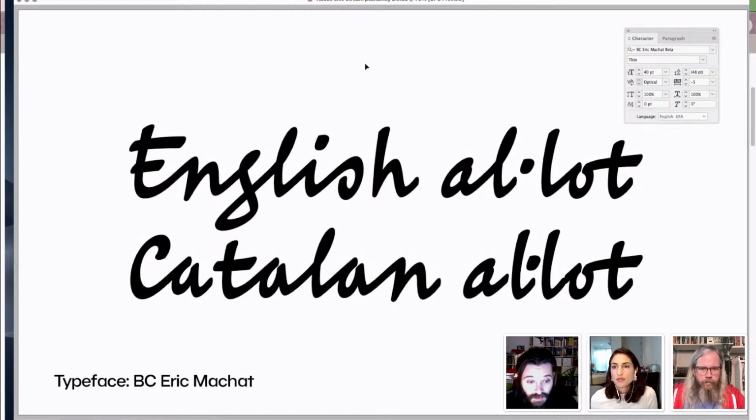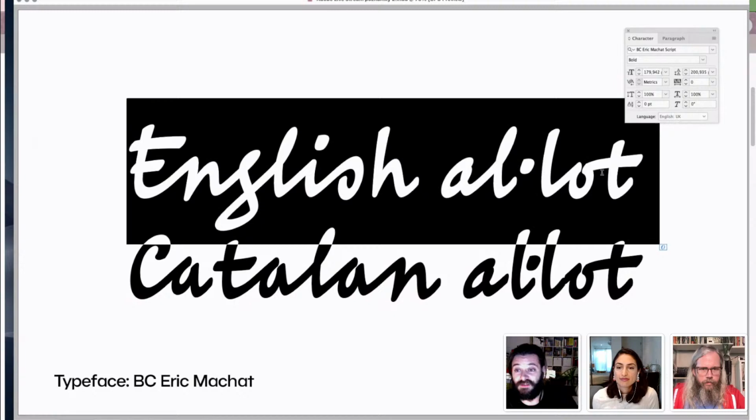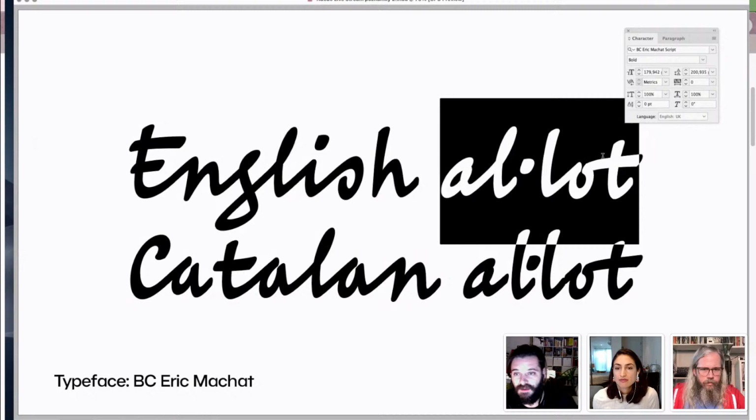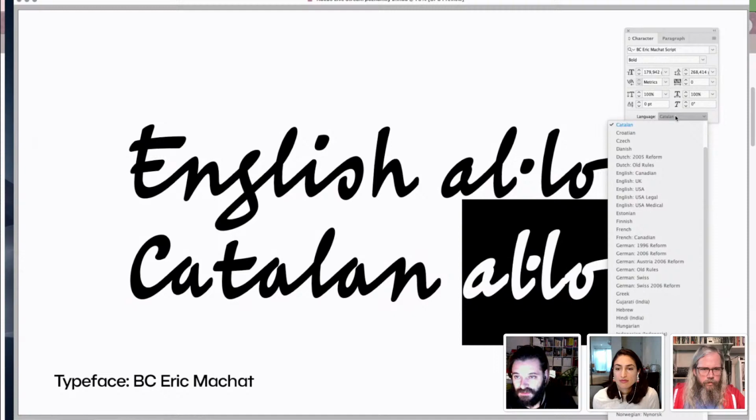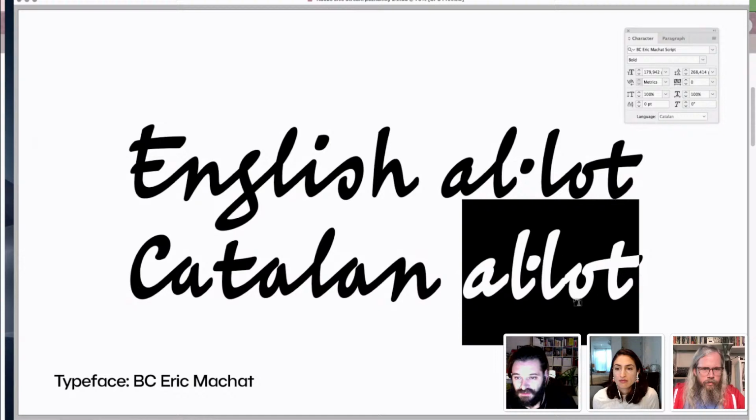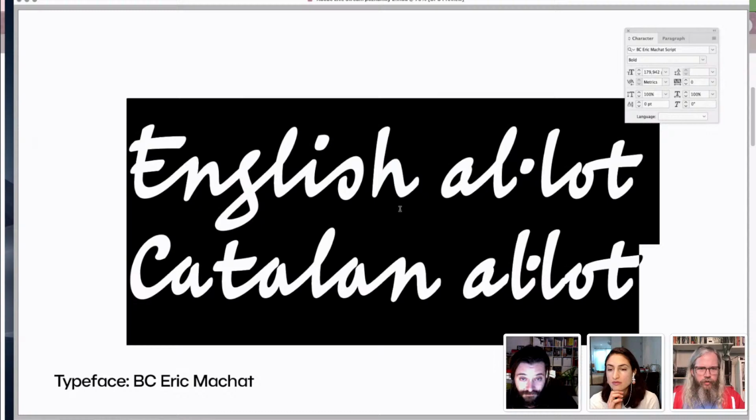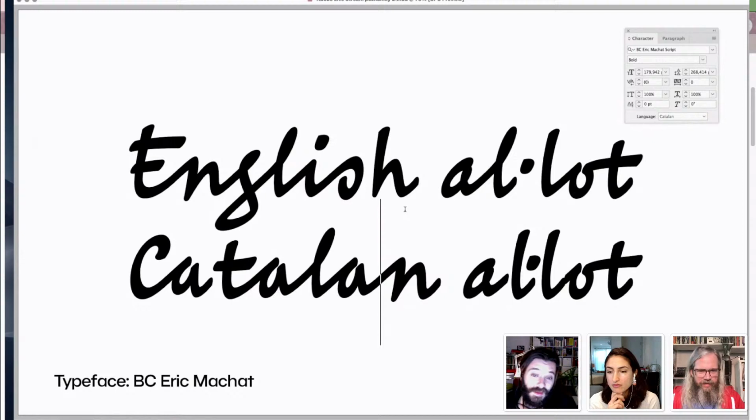This is another example of choosing or setting the right language you need to look at. This is the Catalan language. Simply, when you choose the right language, this is automatically changed to the correct combination. Nice. So probably a good rule of thumb to set the language every time in InDesign, would you say? That's just a good rule of thumb.